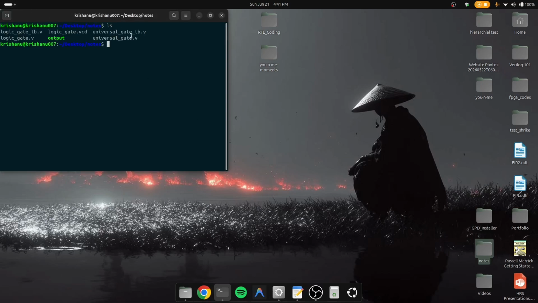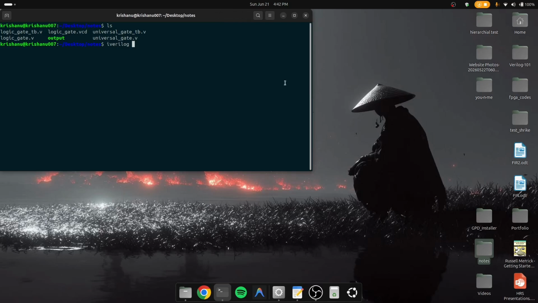We have the universal gate testbench. I will be using iVerilog, or Icarus Verilog, as we know. iVerilog, universal gate, our first file. Oh, one second, I forgot to mention the output file. We already have an output file named output, so let's keep it as output only, so this output file will get overwritten. Let's mention our Verilog modules, universal gate tb.v.